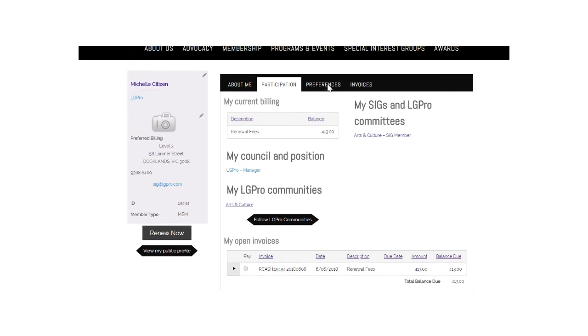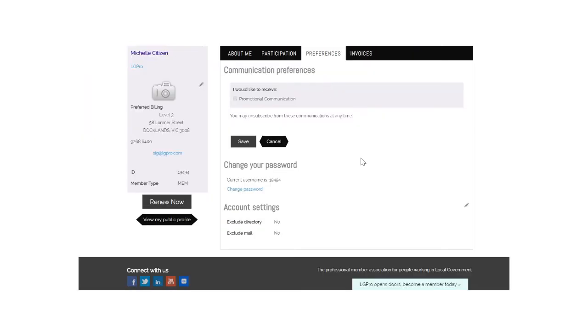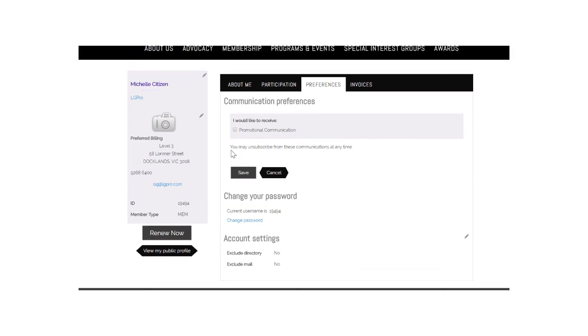In the Preferences tab, you're able to adjust what communications you'd like to see from us and change your password.